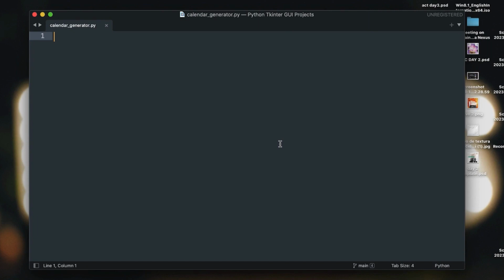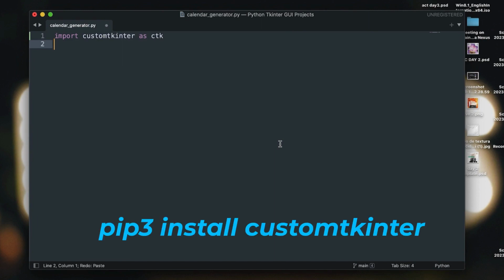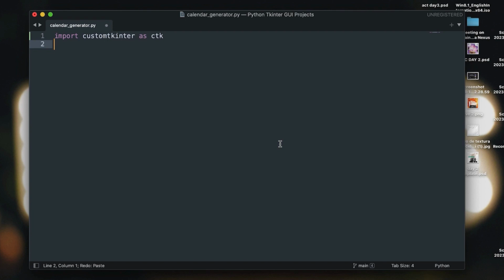So the first thing we're going to do is import the required libraries, and the only one here is customtkinter. If you're just watching my video for the first time, open your command prompt or terminal and then run this command. That should get you started. If you have any issues with that, make sure you comment down below so I can help you out. All right, so we're going to set up our base window, call it root, and that's fine.